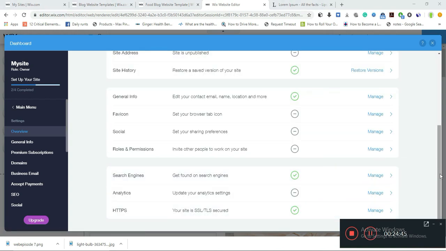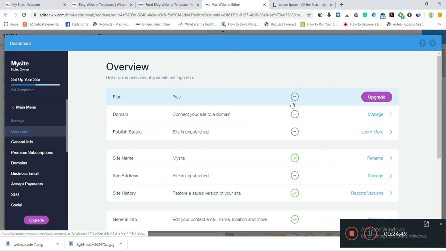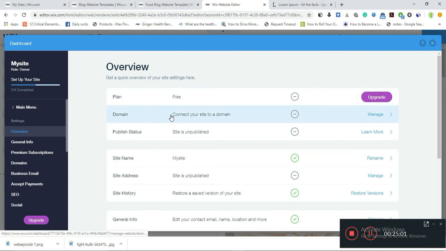Okay, so let's look at our settings. Currently this is a free plan. That's the default plan that comes with your Wix account creation, and you can upgrade anytime you want. Unlike the Blogger platform on Google, for you to be able to connect a domain to this, you need to upgrade before you'll be able to do that.